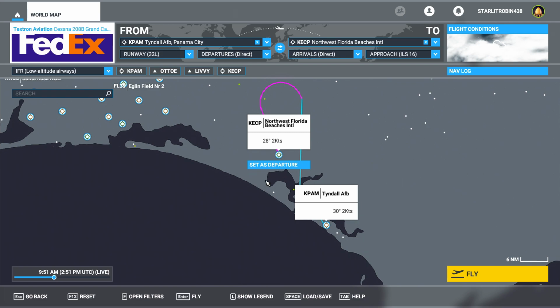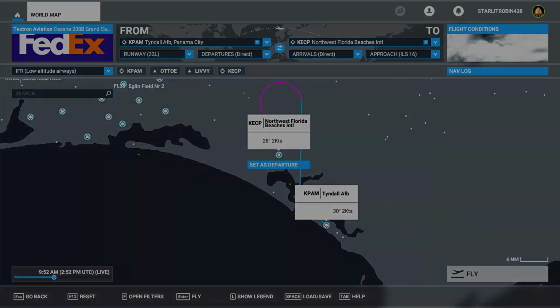Okay, flight simmers, we're going to be doing a flight today from Kilo Papa Alpha M in Florida to Northwest Florida Beaches International, Kilo Echo Charlie Papa. We've done our flight plan using the Flight Sim World Map. We're doing IFR low altitude airways. We're going to do an ILS approach on runway 16 at Northwest Florida Beaches International. There's our flight plan.